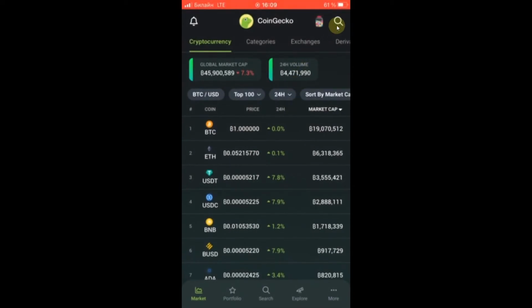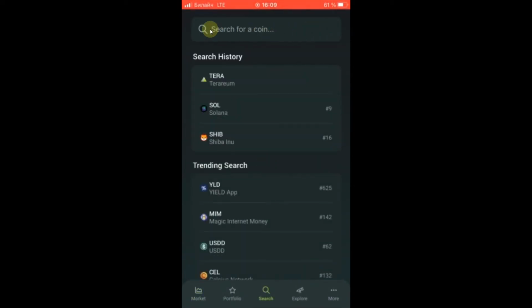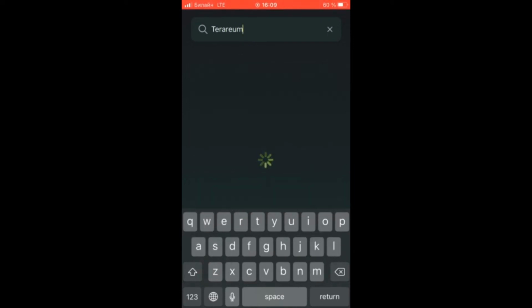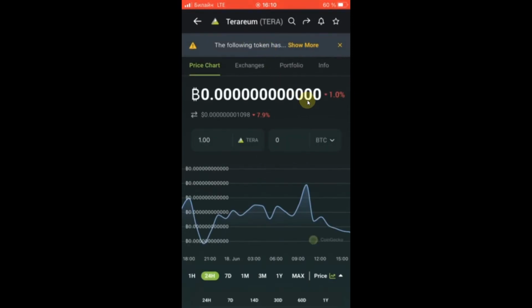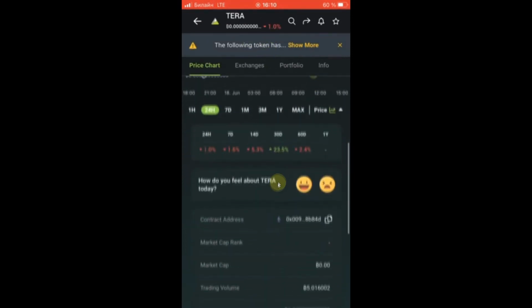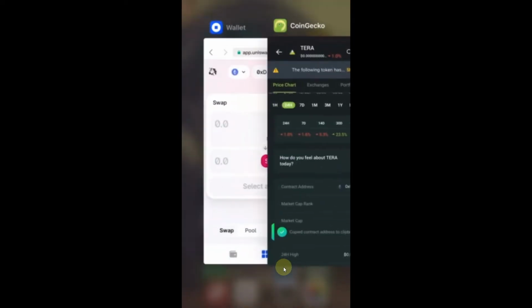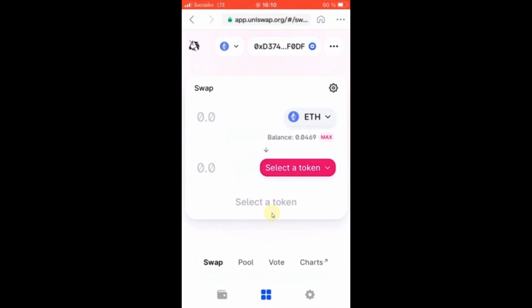So we go here on the top on the search box and we will type Terareum. Here the token we are looking for. Now we scroll down and we go to that contract address. So you have to tap here to copy. You will see copy, and that's it. You don't need CoinGecko anymore. You switch back to your wallet.